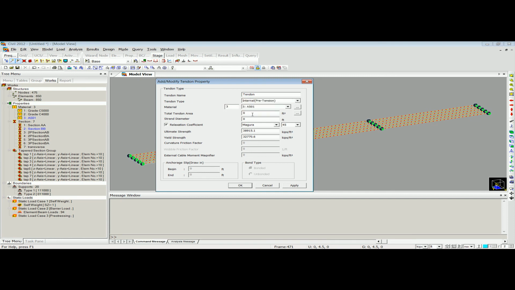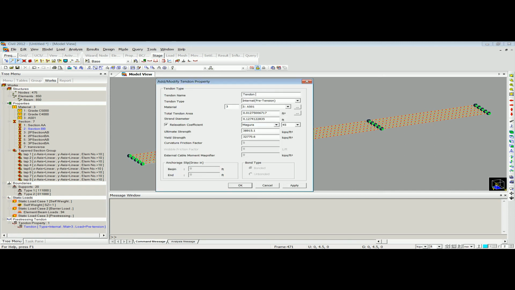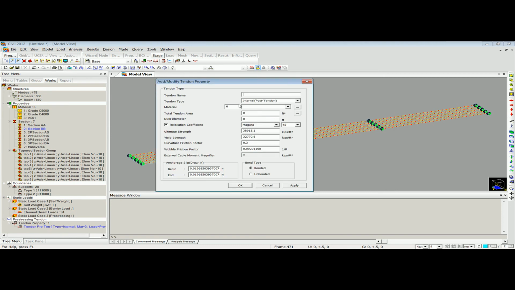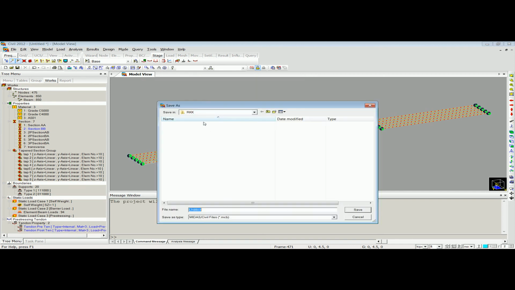So I'm defining a pre-tension type of tendon. The number of strands would be 12, and once I click on OK, you will see that the pre-tension tendon has been defined. I will give it a name pre-tension so that I can distinguish between the different tendon properties. Now I'll define a post-tension type of tendon, so I'll give it a name tendon post-tension, and I will define the material, the number of strands that we have, and the duct diameter. And once I click on OK, you can see that we have two different tendon profiles in this model.